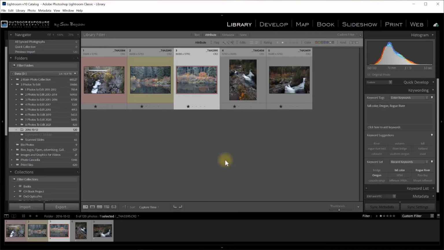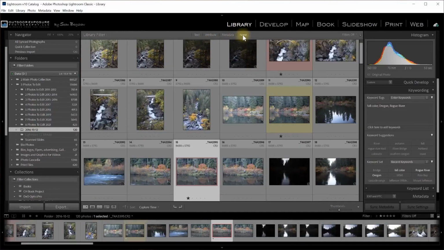As long as I've done all those things, then I can locate any image out of all of my images within seconds using the library filter system. And here's how filters in Lightroom work. We know the filter bar is up here at the top. I'm going to go back to none, so we're not filtering.